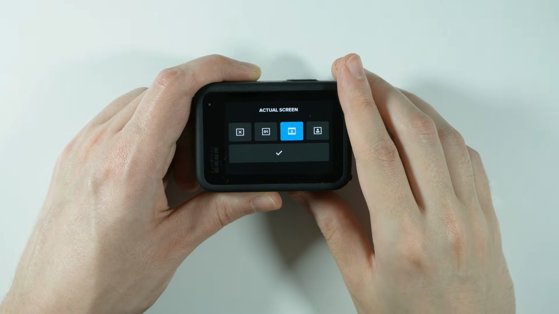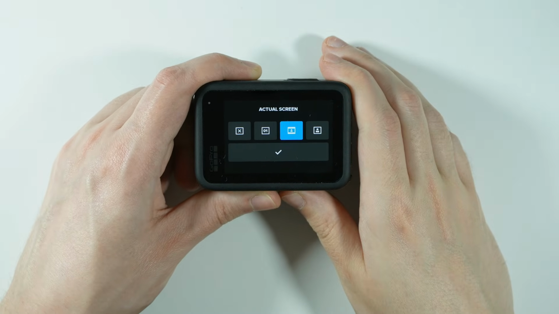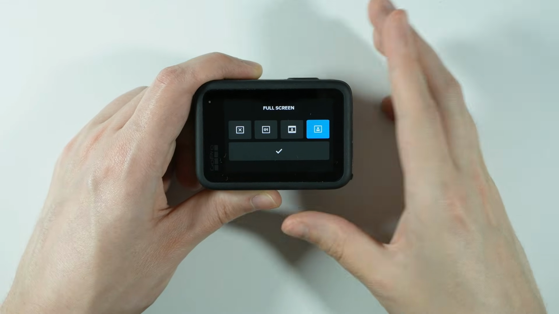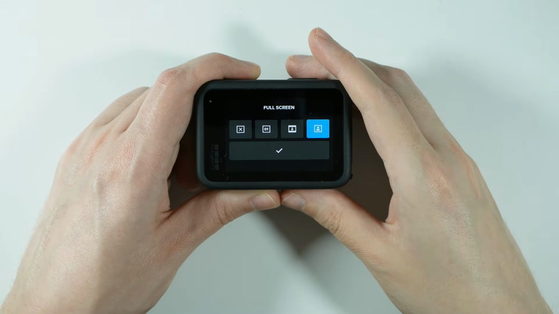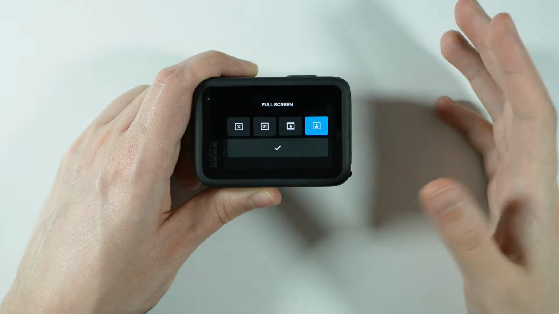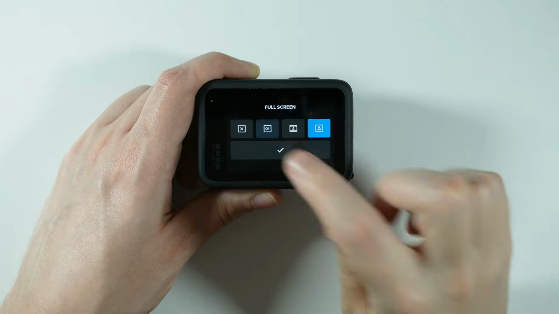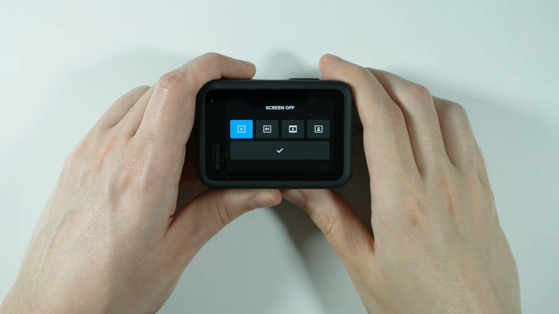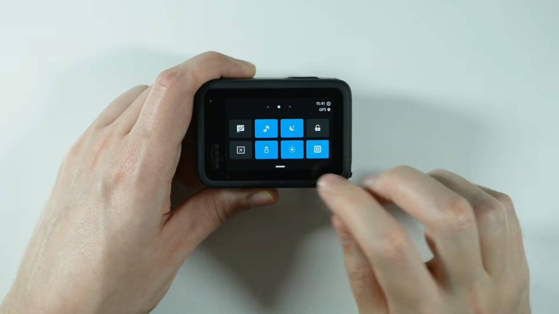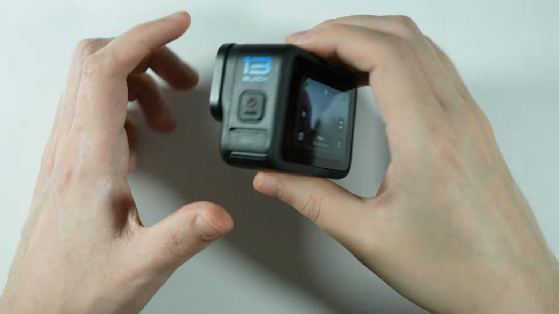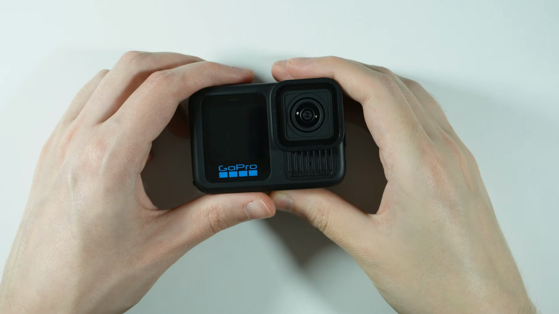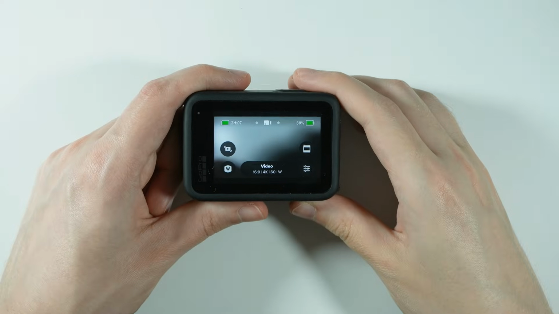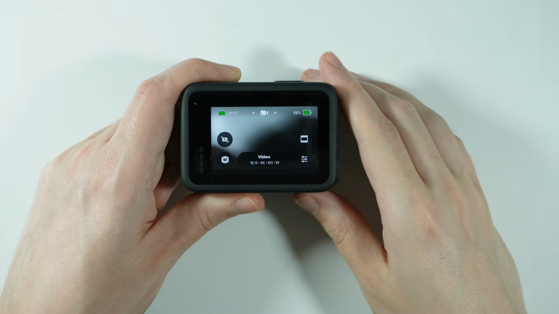So we have it set to actual screen, where you can see pretty much everything on the front display. You can also set it to full screen, which will just keep the center of the camera preview, really. Everything that is on the side will not be displayed. We also have status only, but if you want to completely disable the front display, then you can set it to screen off. So now if I save the changes and go back to the preview, as you can see, it is disabled. So if you want to be subtle, if you don't want others to see what is being recorded, then of course you can hide that information.